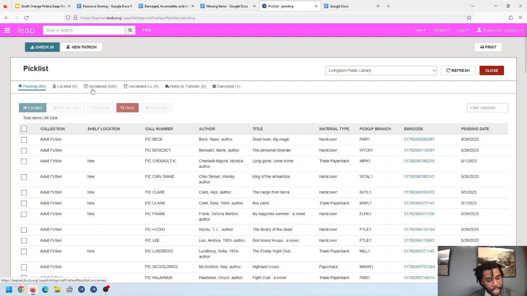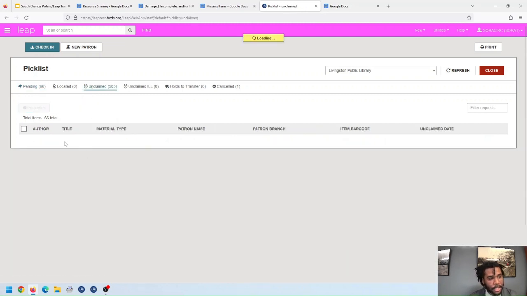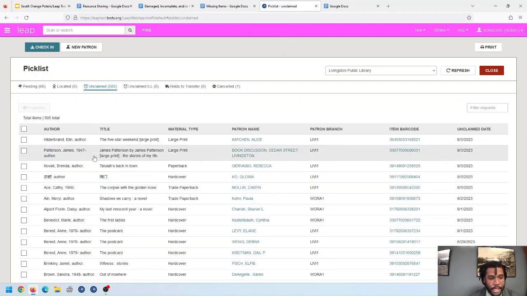Next up, you have the unclaimed tab. So there's a lot of unclaimed items here. But what this essentially means is that if an item is on hold for longer than 4 days, it'll get set to a status of unclaimed.